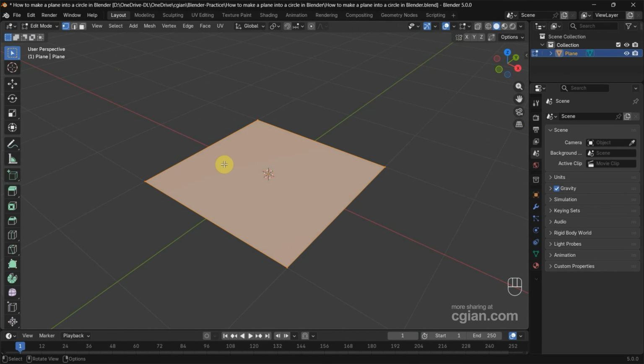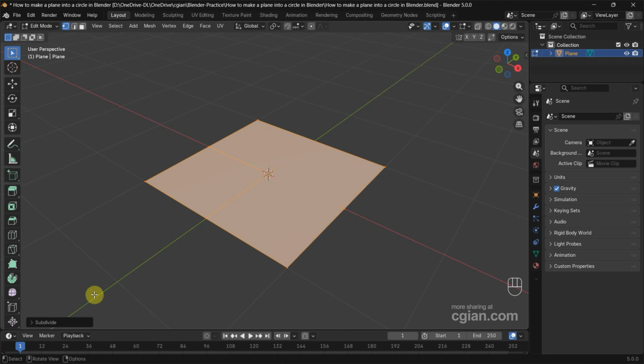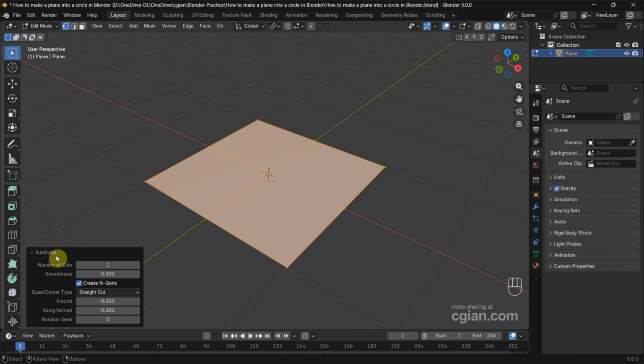We can add geometry to turn it into a circle. So we can use right click and add Subdivide to add geometry. Now we can open the Subdivide panel and set the number of cuts to 3.